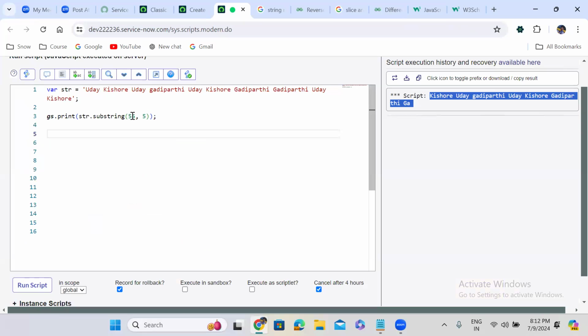What am I giving? 55 comma 5, right? It will become 5 comma 55. From the fifth index onwards, it will get till the 55th index. You are getting my point. If you give the starting index as a higher number than the ending index, the arguments will be swapped.